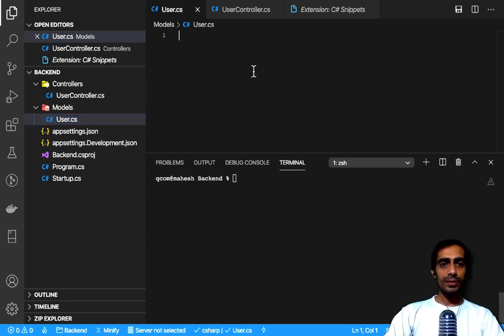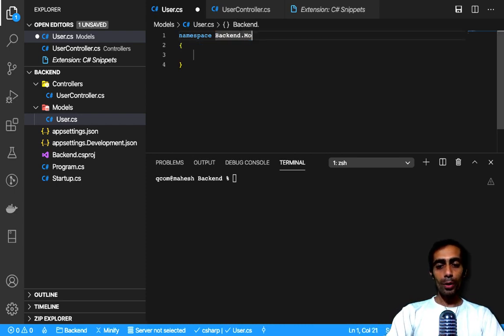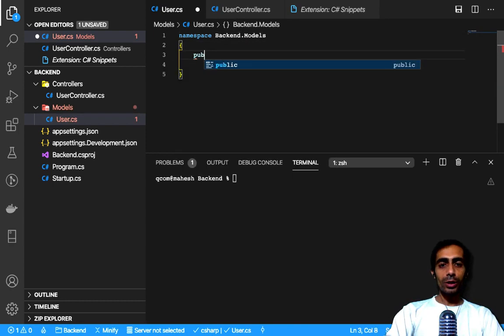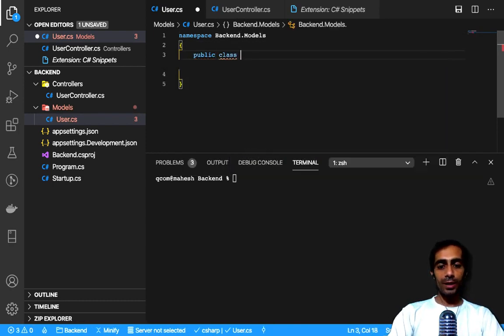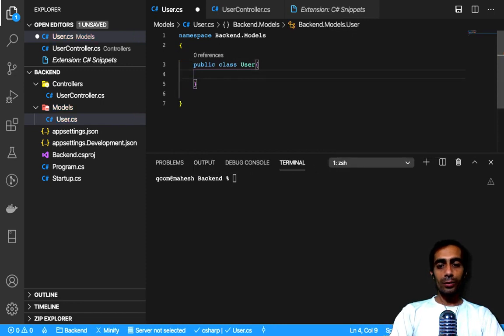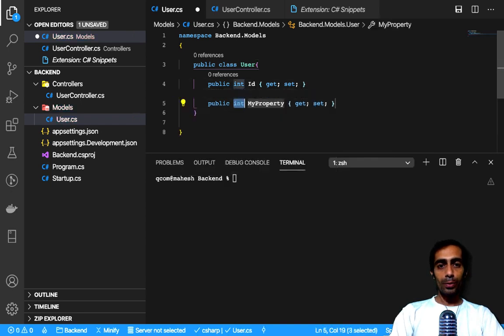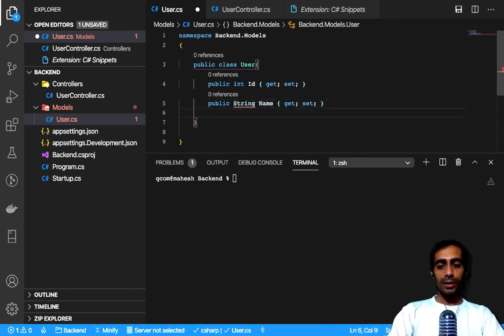Like inside user I'm going to use namespace, so I'll get this suggestion over here, and the namespace is my folder name, which is backend.models. Inside that I'm going to create a public class. My class name is user. After that you can simply type prop tab int tab, capital ID. Now again prop, this will be string, this is name, again prop tab, capital S string.